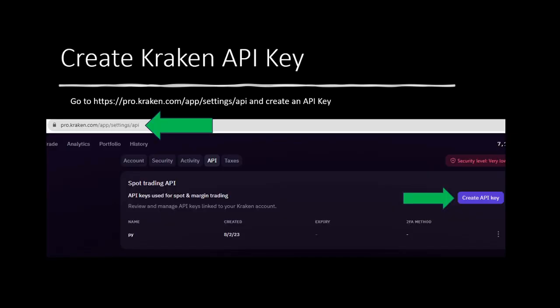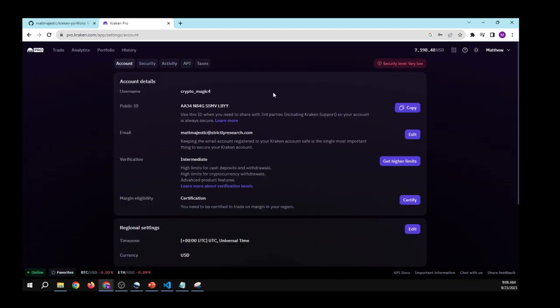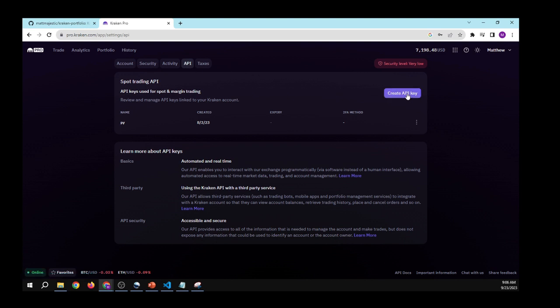So one thing we're going to have to do is set up an API key for Kraken. To do this, go to this URL specified, and then click Create API Key. And then you'll have API keys. Let me show you how to actually do that in the portal. So when you log into Kraken, you'll be able to go over to settings. When you click settings, you'll want to navigate to this API tab. And then right here, you'll see the Create API key.